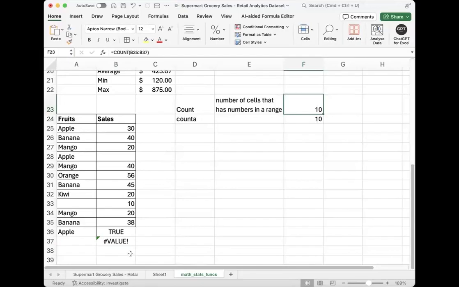Even if there is a textual value over here, let's say there is something like ABC, even if you increase the range to contain 38 as well, it will still give you 10 because it doesn't consider any text values present over here. Is that clear? First thing is clear.